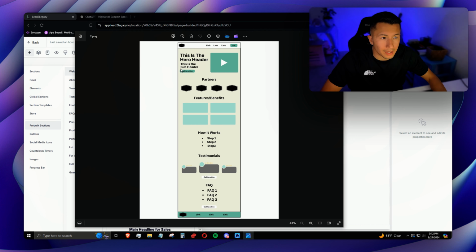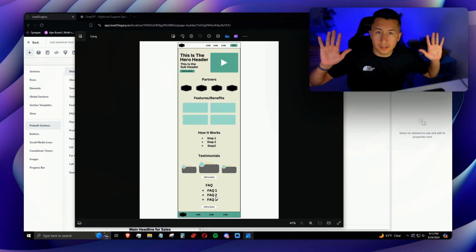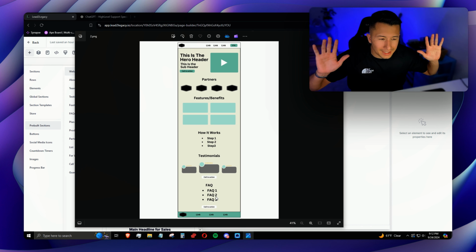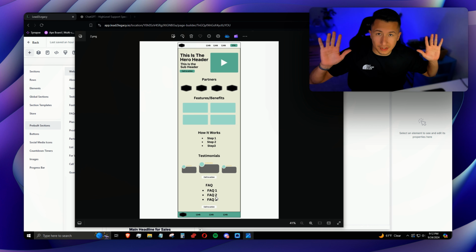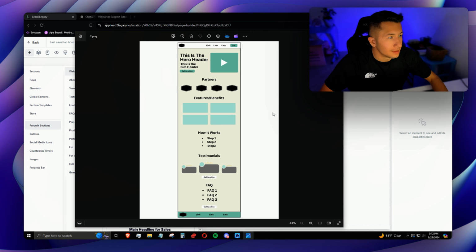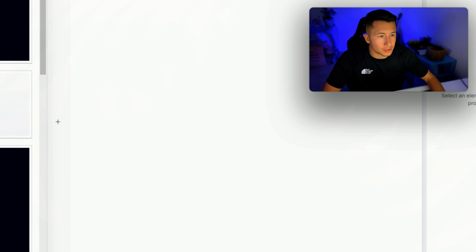So we have our hero, right, with their call to actions or navigation bar here, partners to build some social proof, features, benefits, all that good stuff, how it works, testimonials, another call to action, FAQs, and then maybe another call to action. I've been known to add more call to actions than a lot of designers would suggest. So I'm so sorry. Please don't kill me. And let's get into it.